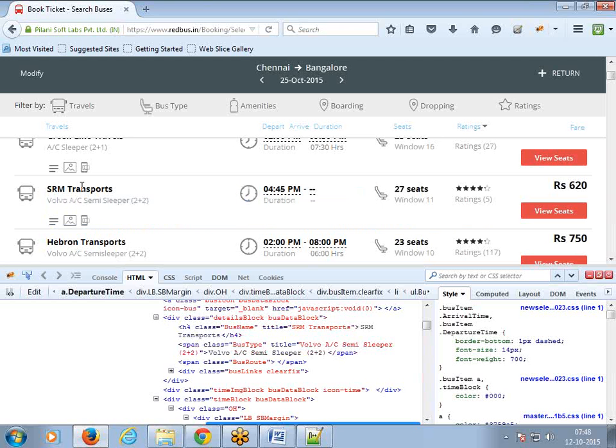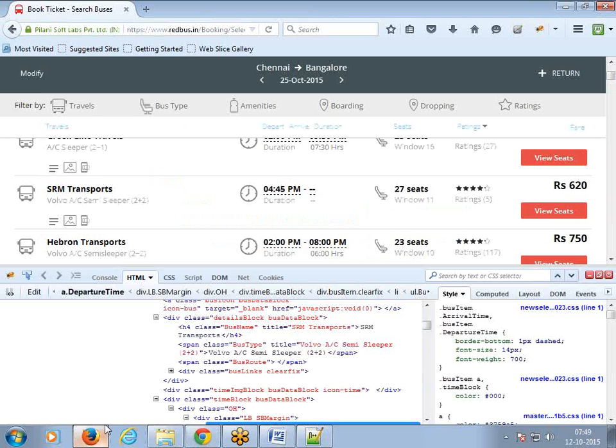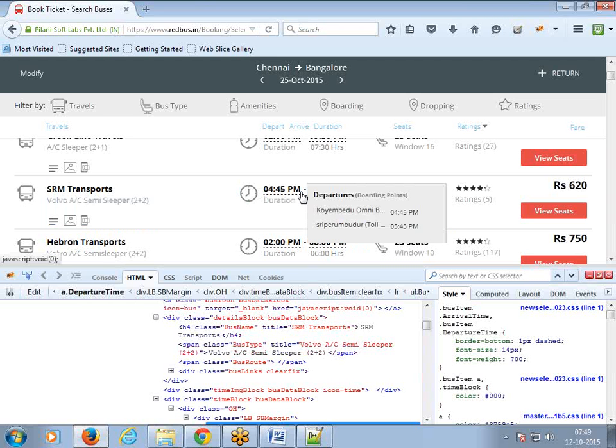First we have to identify this SRM transport element that is identified up to here. Look at that here. Up to here we identified the SRM transports bus element. Clear? Now when you have to use slash, see now we have to get this block element, and inside this element we have this departure time. So I want to get this departure time element.